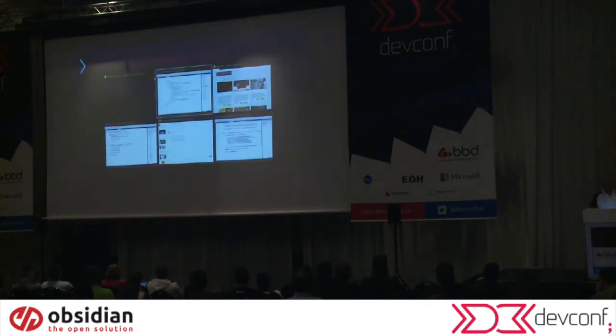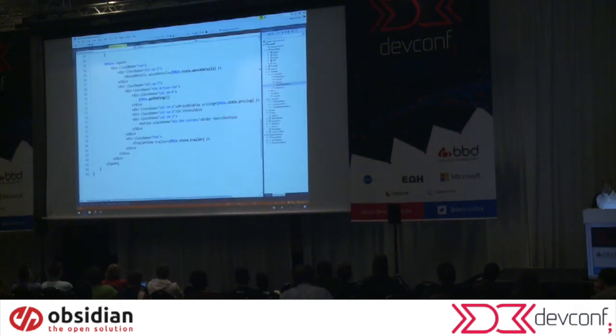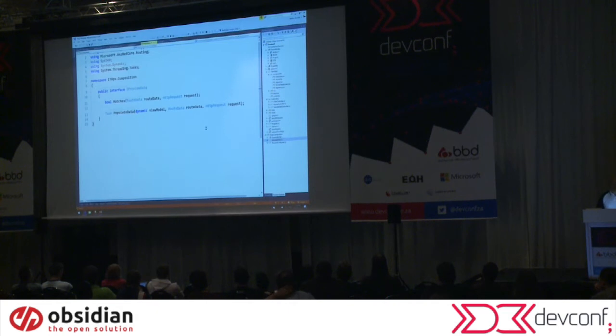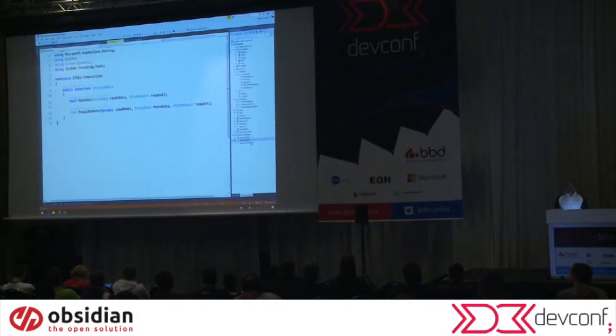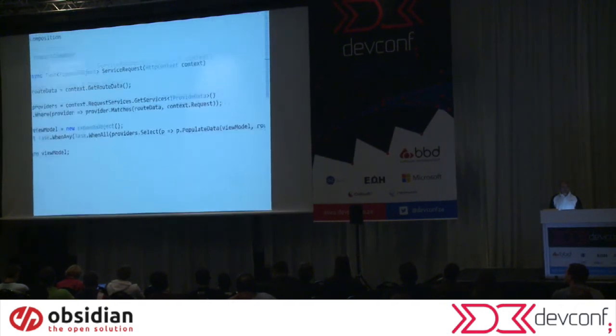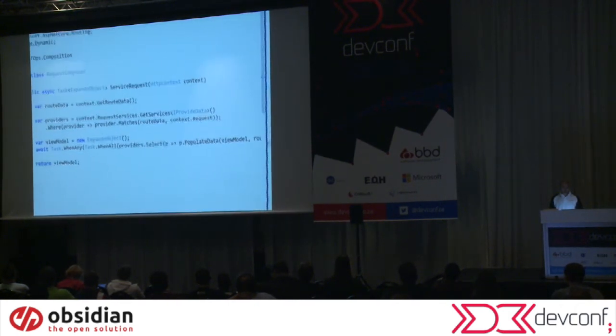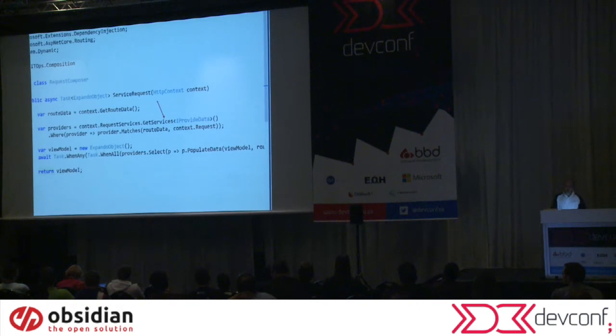Let's have a look at a demo. So I've got my interface over here, which has got the two methods, matches and populate data. When a request comes in, I find all of the types in my system that implement I provide data and ask them, hey, do you match this specific route? So I've just got some routing information here, like what's the controller that we're on, what's the query string, whatever.